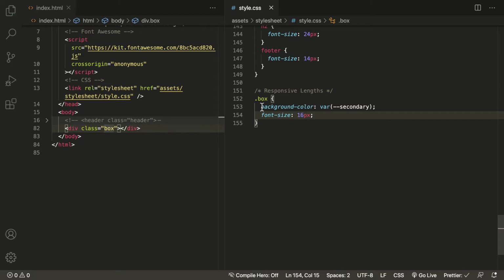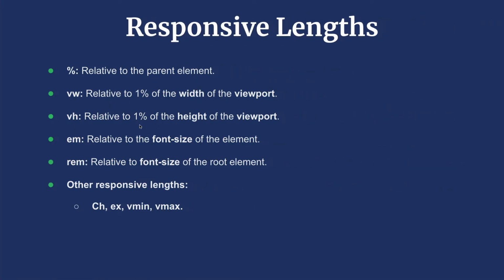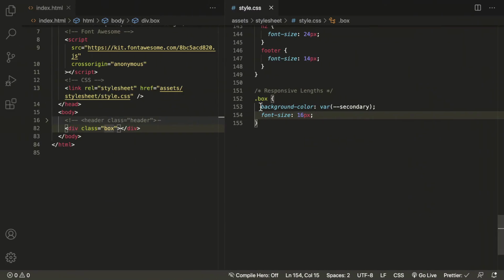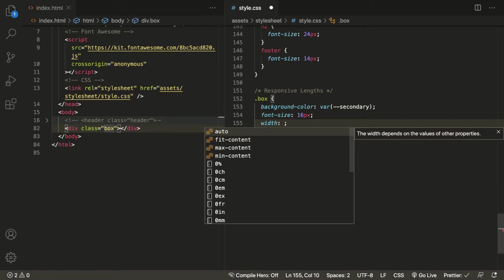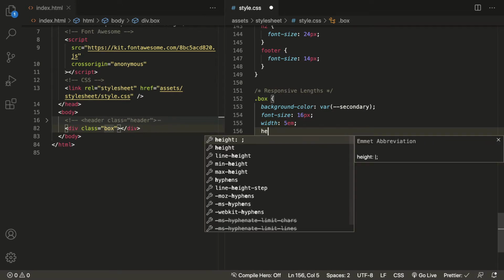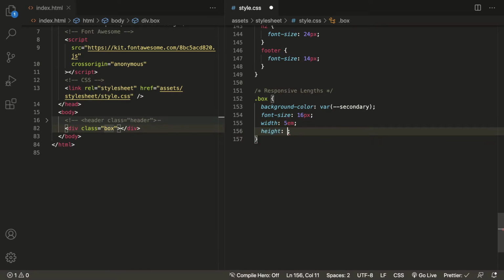Now what are the things we want to apply to the box? Say width or height in EM unit. EM is element, so the EM unit is relative to the font size of the element. So this is the font size we have applied to this element. Now let's apply width to this box. Say 5 EM, and height also let's say 5 EM. Save this, then give it a refresh.